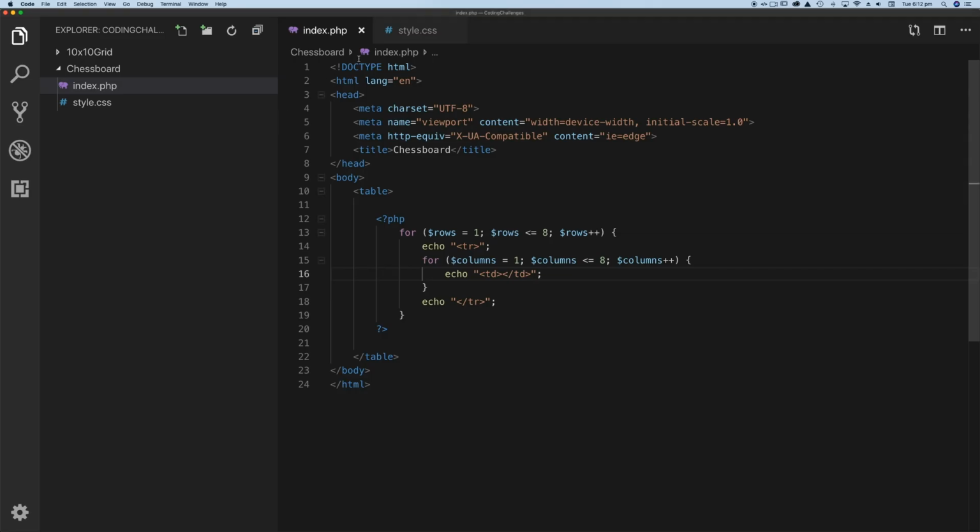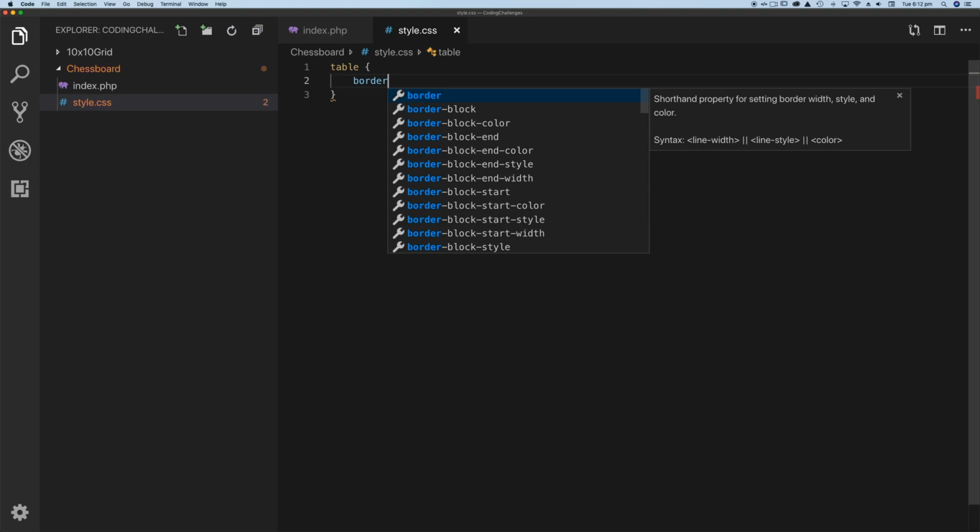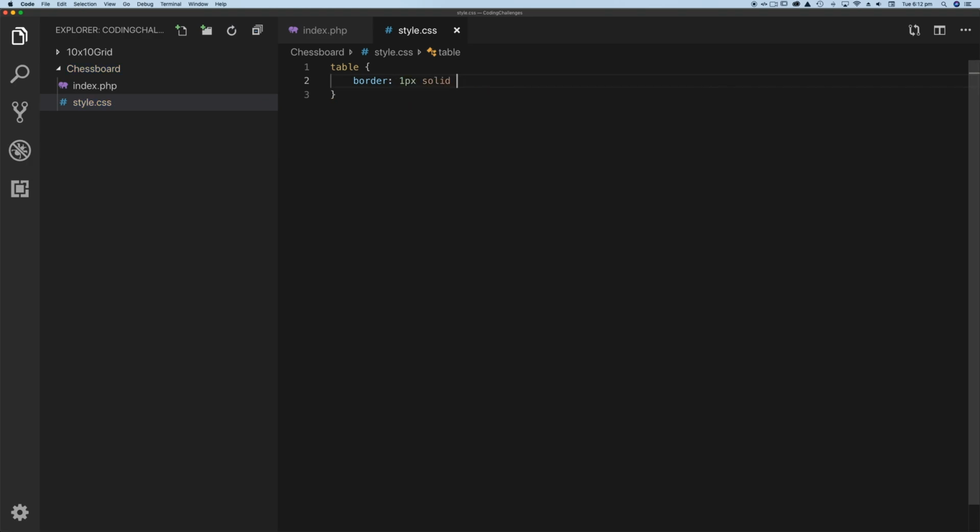What I need to do is a little bit of styling so I can actually see the table on the screen. So let's go back, go into the style.css, and let's target the table first of all. On that, I'll just have a border. So my border I'm going to have as 1 pixel, it's going to be solid, and the color will be black.